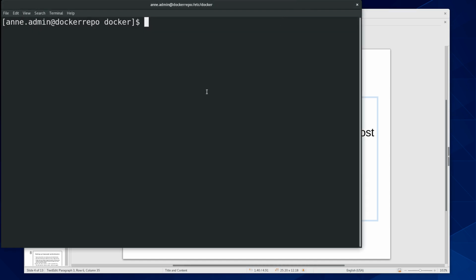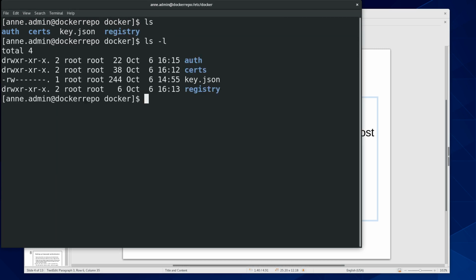So if we head over to my Docker repo machine, I've created a directory /registry. And yes, it's owned by root. Other people get read and execute permissions to it.